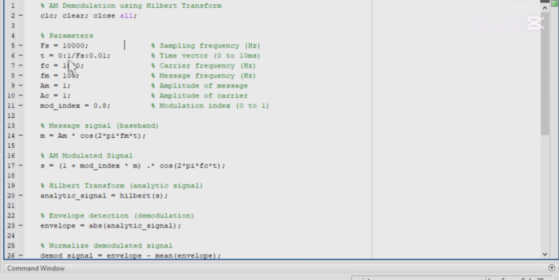We'll walk through each step of the code, explaining how amplitude modulation works and how we can demodulate the signal using the analytic signal technique.